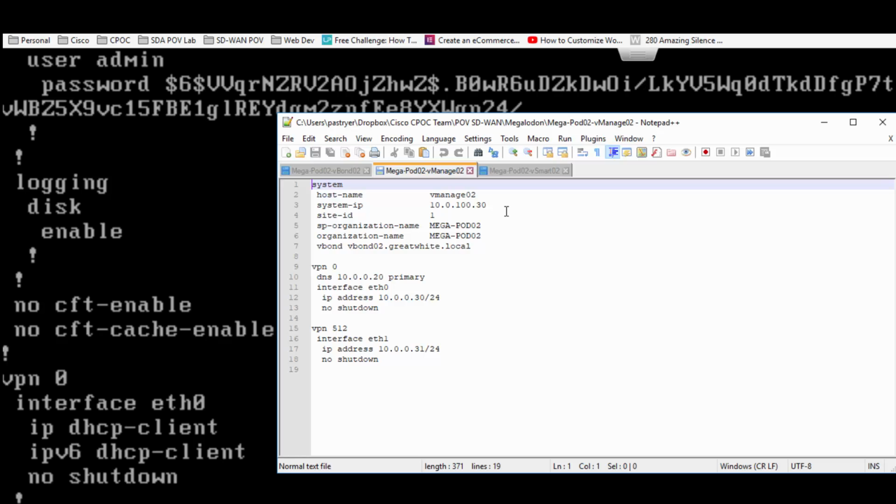Notice if I was to type this stuff in by hand, I would type the command system and hit enter, and that would take me into the subsystem of system. And then I'd put my hostname in and hit enter, and then put my system IP in and enter, then organization name. The organization name is the one that we created while we were creating our serial file, and this one needs to match, case sensitive, what we typed into the software.cisco.com serial file that we created earlier in the video series. And the SP organization name is for multi-tenant. Notice in our case, we've matched it exactly to the organization name, meaning we're not going to be doing multi-tenant. But if we were doing multi-tenant, we'd have a different SP name than we would for our organization name.